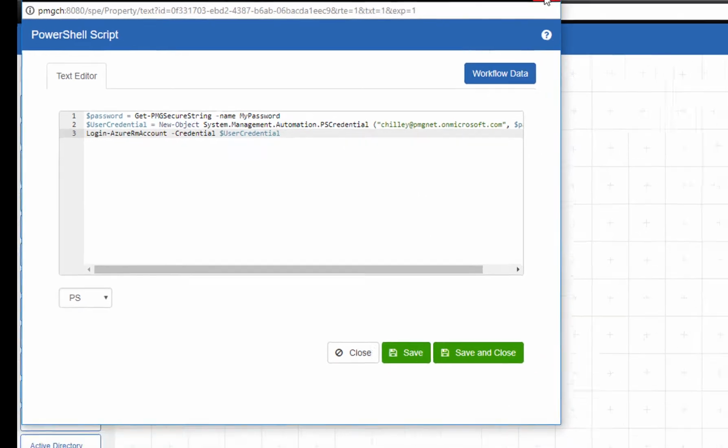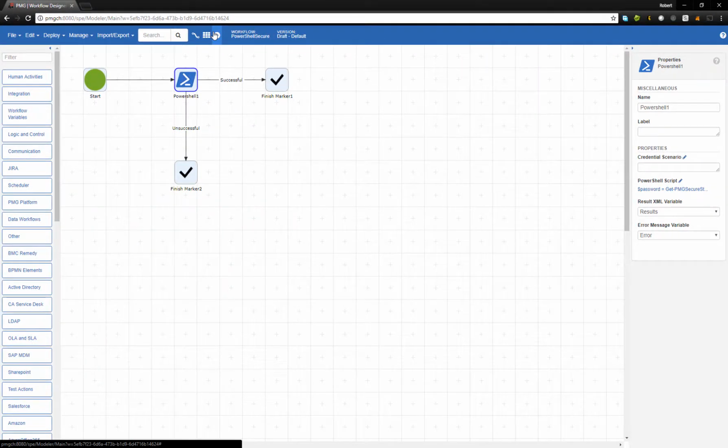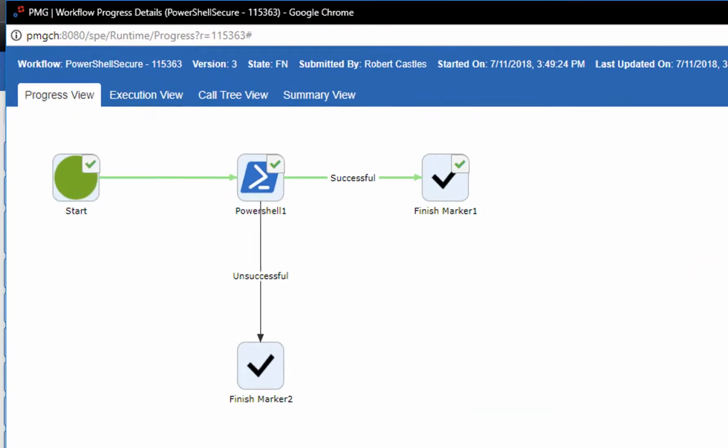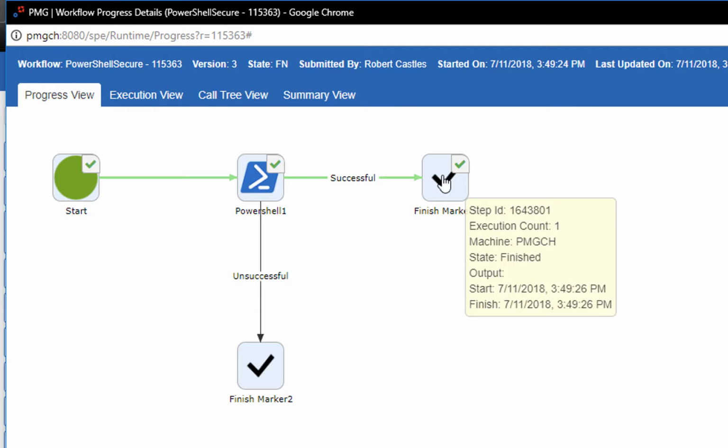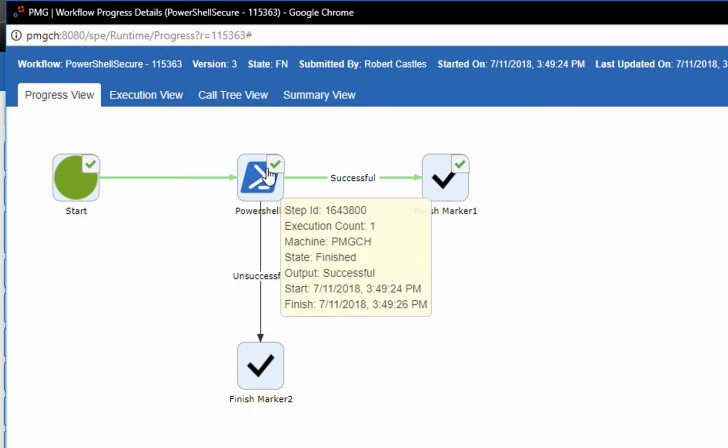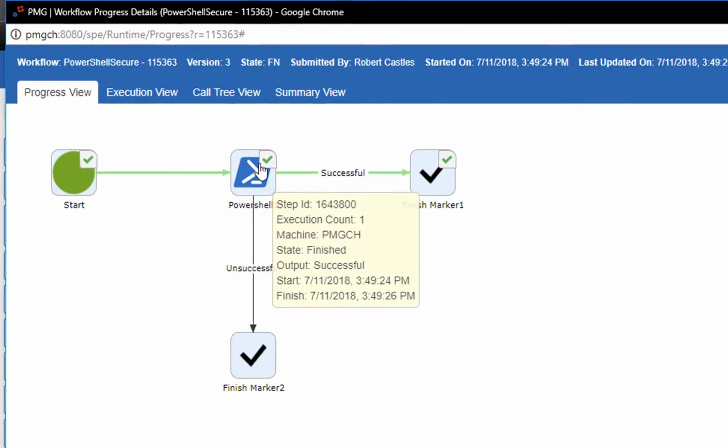So let's just take a look at what this looks like when it runs. We see here that the workflow has executed the PowerShell and it followed out the path successful. So we can have some confidence that we were actually able to get our credential and connect to Azure.